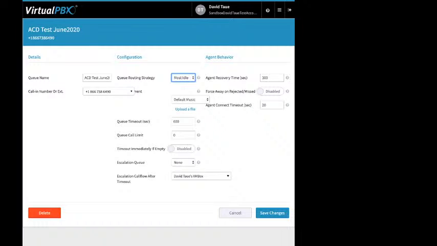Hold treatment, you can upload a media file, right? So .wav, .mp3, quarter to mono. Queue timeout, how much time people can wait on hold, measured in seconds. The queue call limit, basically how many people you're allowing to be in the queue. 0 means there's no limit, but like I can put 10, that means only 10 callers can be in a queue at the time.